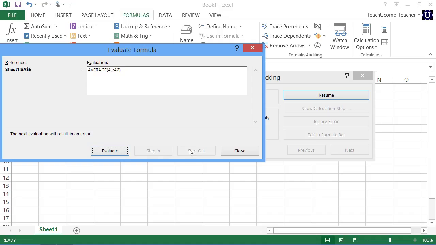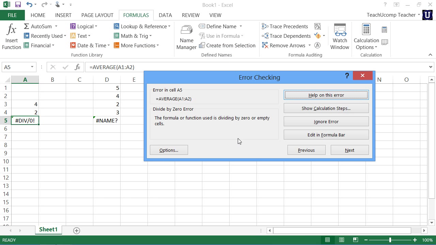You can then click the Step Out button to step back out of that formula and into the original main formula to continue evaluating it. Once you're finished, you can click the Close button to return to the Error Checking dialog box.